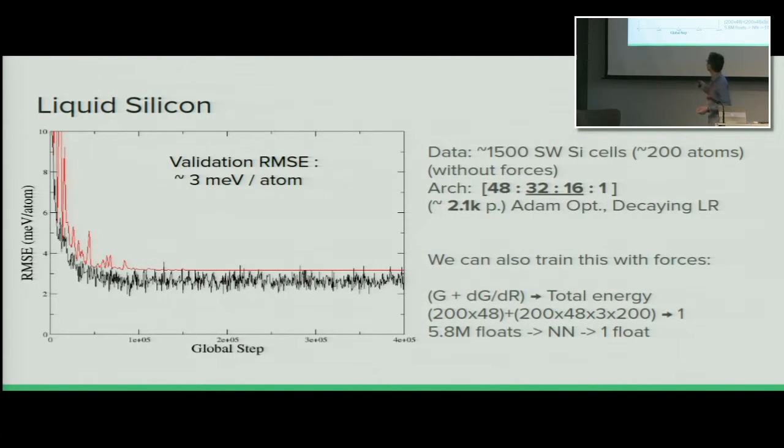Last, as many people said, the guinea pig of this field: silicon. These, of course, can also be trained. This was just a Stillinger-Weber large cell of 200 atoms and just 1,000 examples. It fits to a very small value comparable to literature. This is a normal training on energies, but it can also be trained with forces.